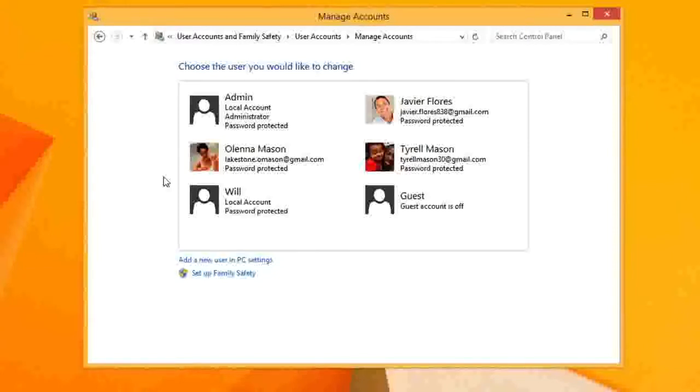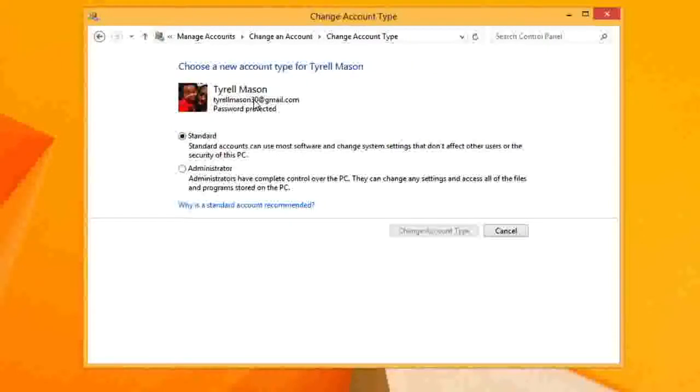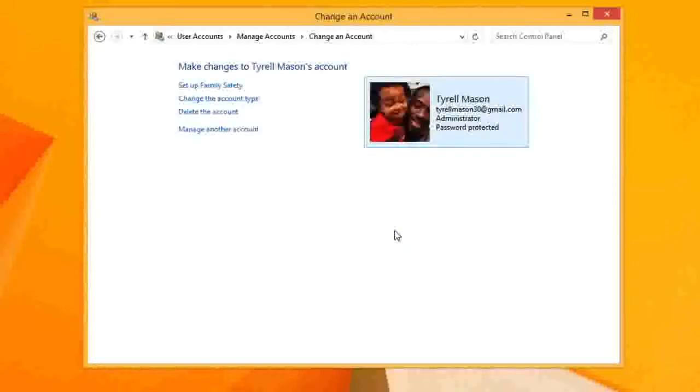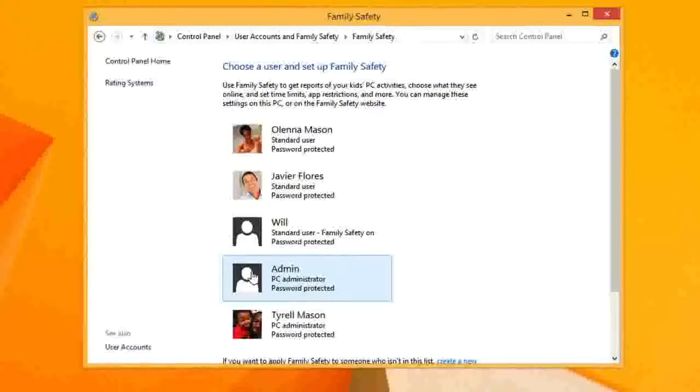But if you are sure that you want to promote the account, click on it and then select Change the Account Type. Then choose Administrator and click Change Account Type. I'm going to click Manage Another Account to bring us back to the list of accounts. If you'd like to turn on parental controls, you can click Set up Family Safety, and then select the account that you want to change.